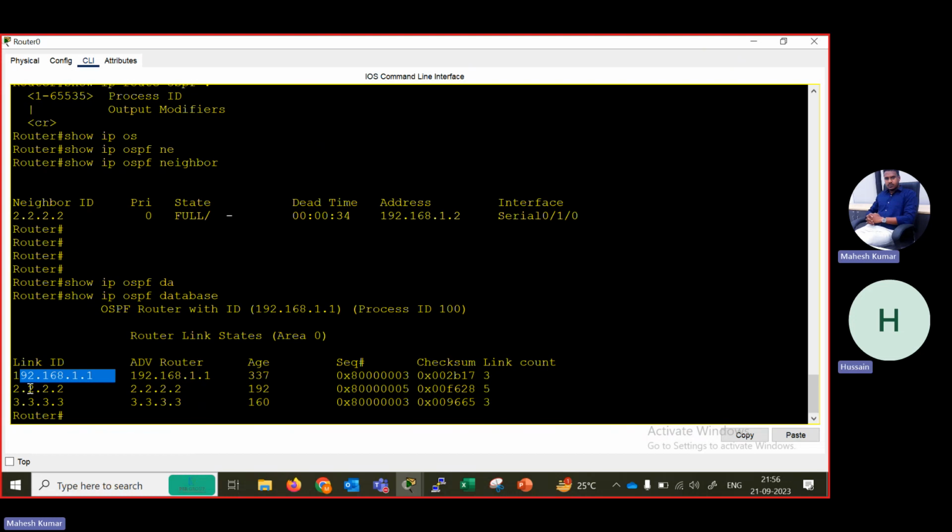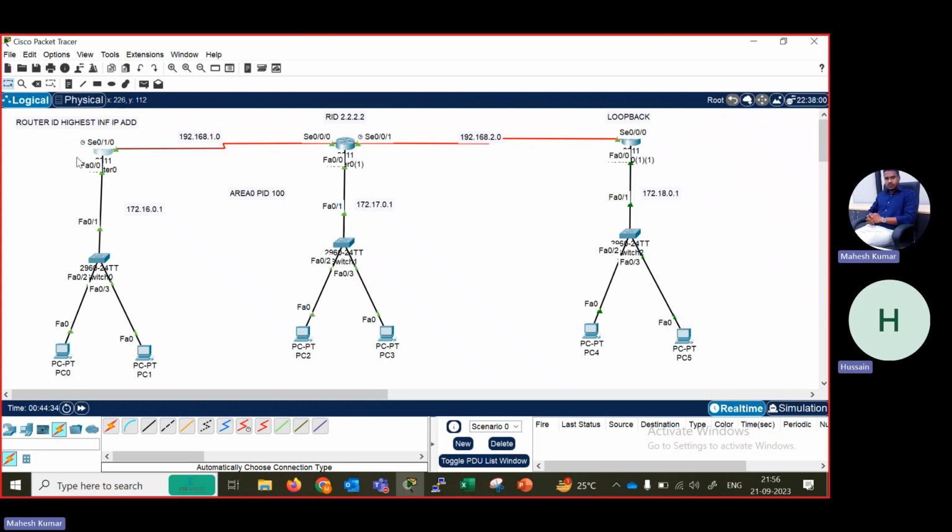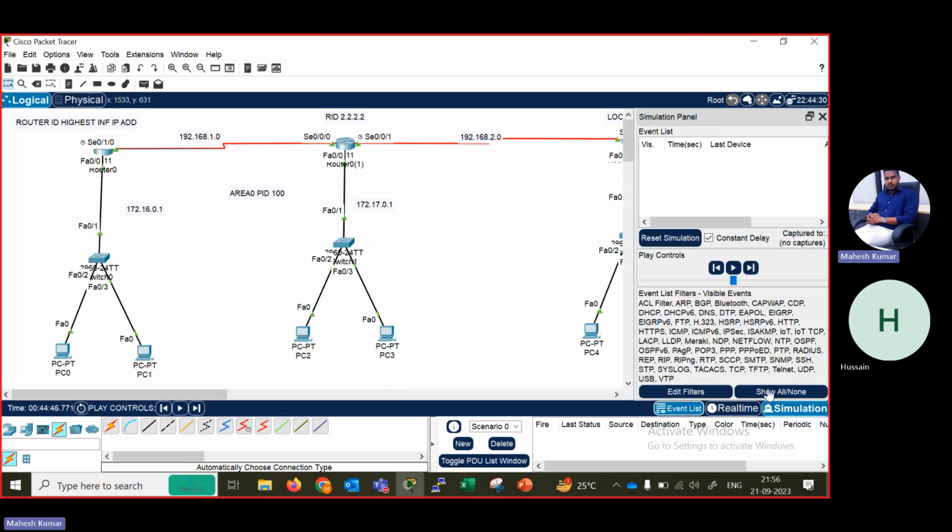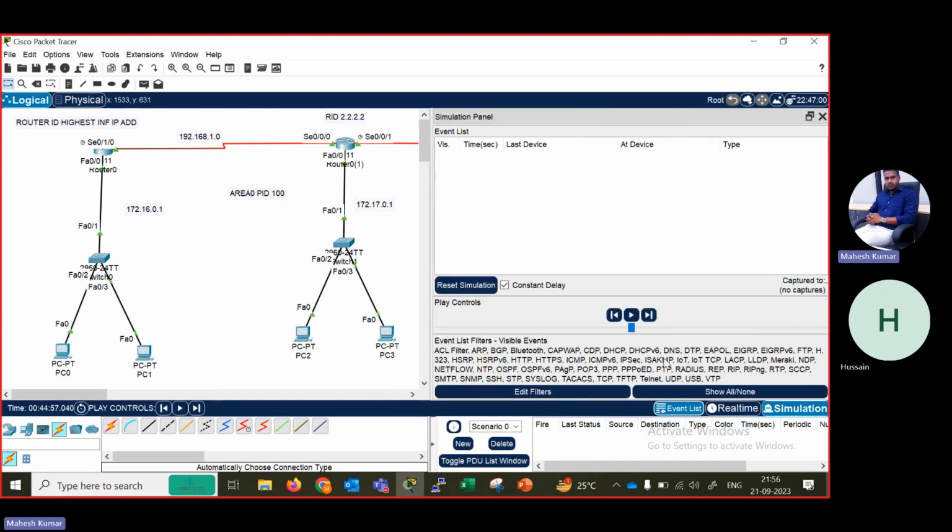There are a total of three networks, like 192.168.1.1. These are the advertising routers. 2.2.2 is the router ID, 3.3.3 is also a router ID, right? This is not directly connected with this router, but still this router has the last router's detail. So how did it receive? They are sending hello packets between them. I will show you what the hello packet is and what details are available, so wait for some time.